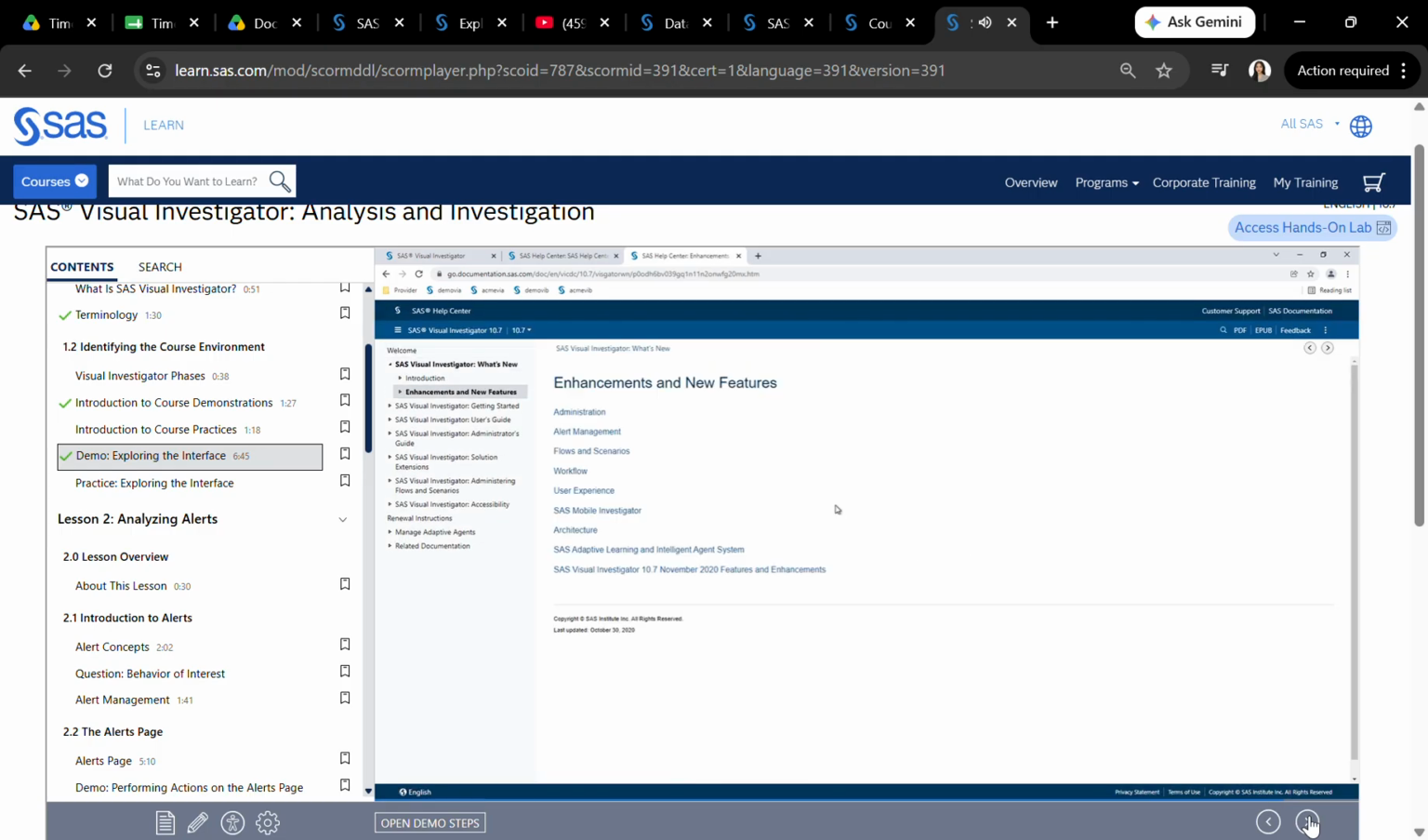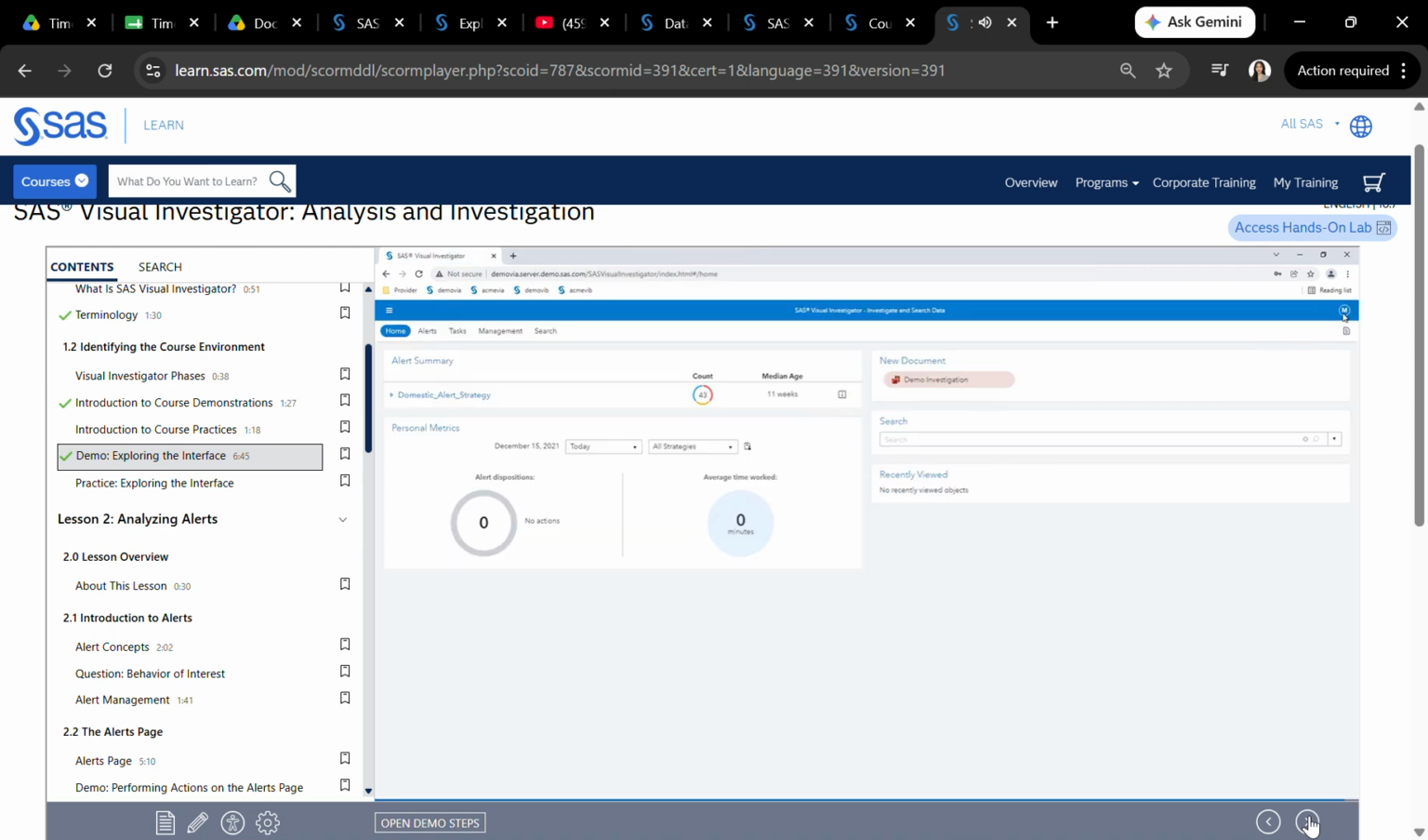In the new results, we can see there are 9 topic groups pertaining to enhancements and new features for SAS Visual Investigator 10.7. I could click a topic heading to view detailed information about each subject, or I could go back to the search box and refine my search terms for different results. I'm done with my search, so I close both Help Center tabs. I can now sign out of the Manager user. I click the user profile icon and select Sign Out.